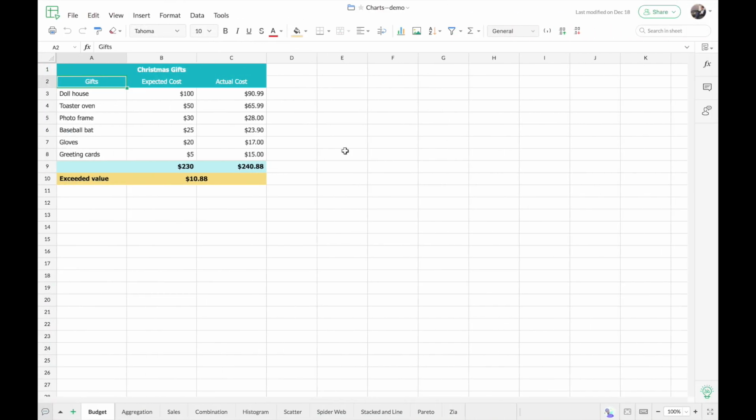So this is the spreadsheet I'll be using for the demonstration. So you can see that I have many sheets here that I'll be using for various chart types and customization options. So in this sheet, I have very simple data of the list of gift items I've purchased, the expected cost I had, and the actual cost of the gift items. So this is a very simple data that we have, which is a comparison between the expected and actual cost of the gift items. So now let's see how we can draw a chart to actually show this comparison visually.